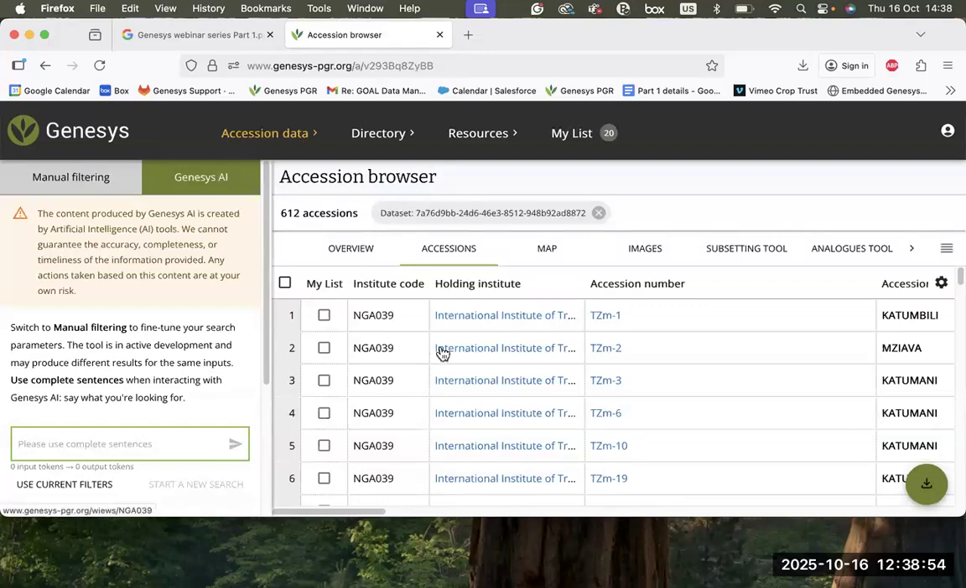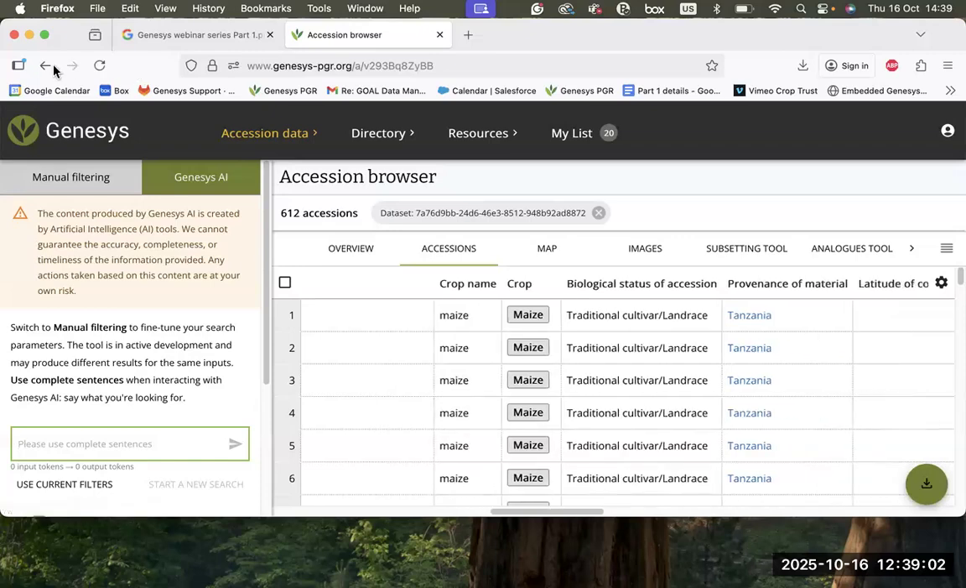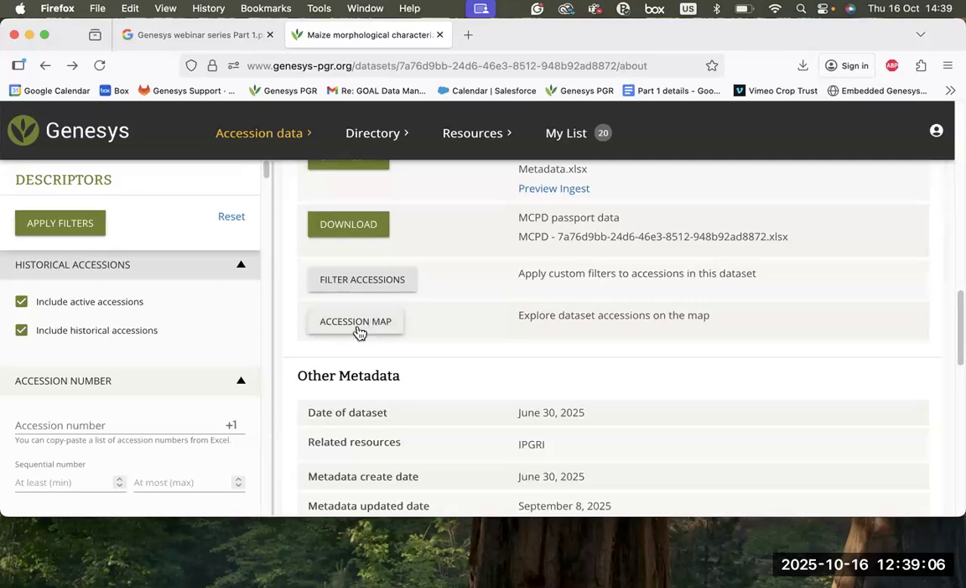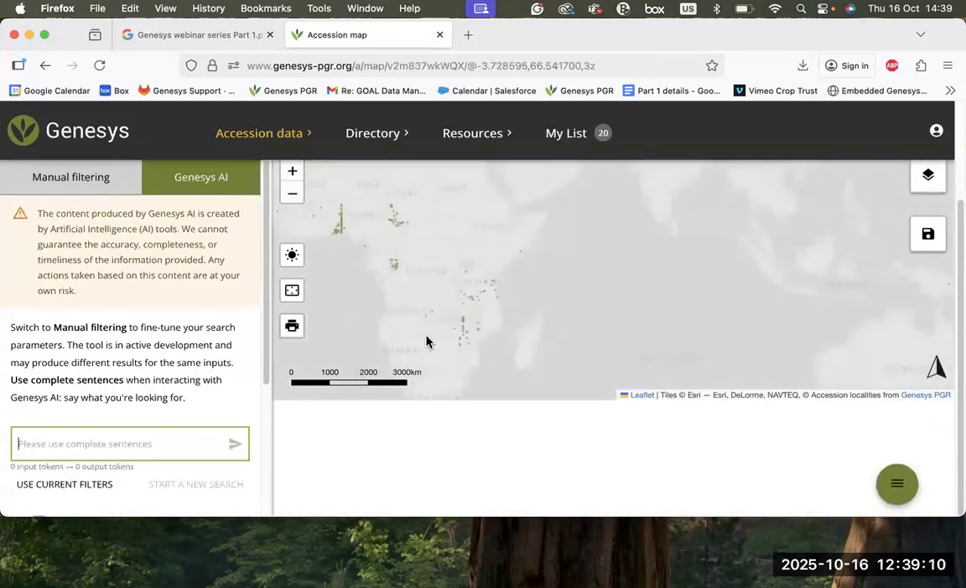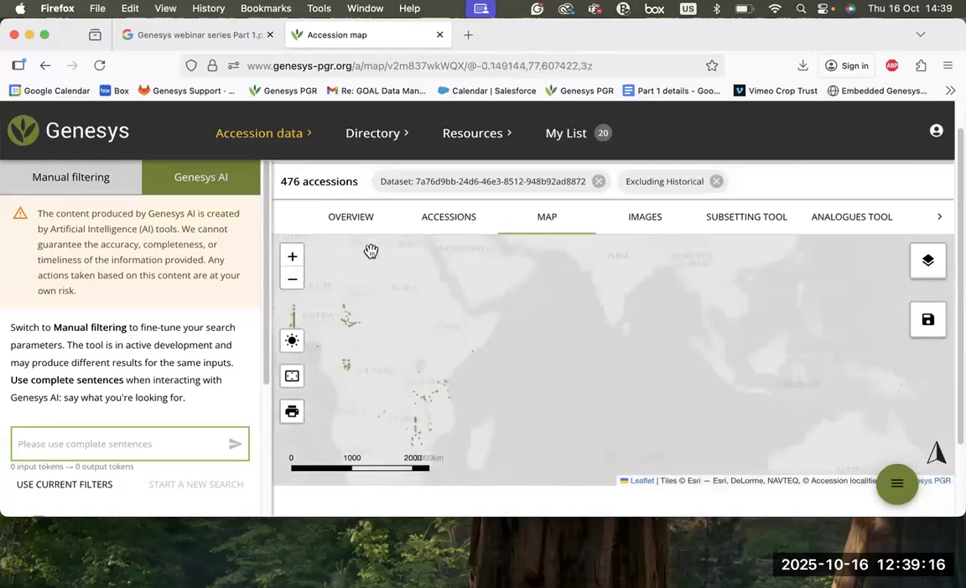So now I jumped from the characterization data, I jumped to the passport data filters. And there's also one more button that I want to show you, which is show these accessions on the map. So the accessions that have been included in the straight data set on the map.